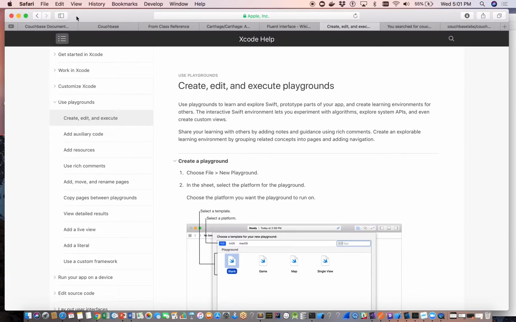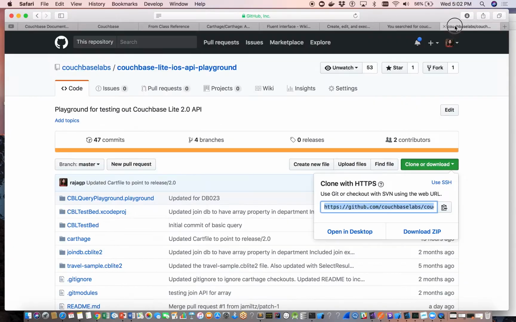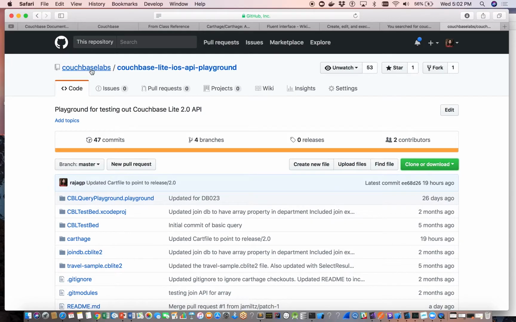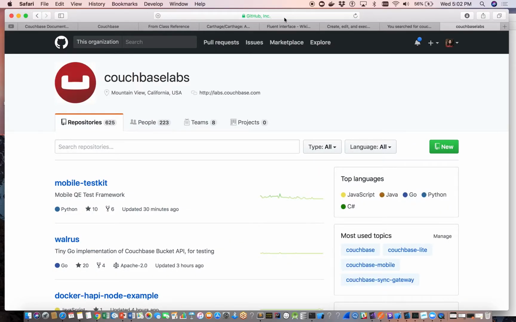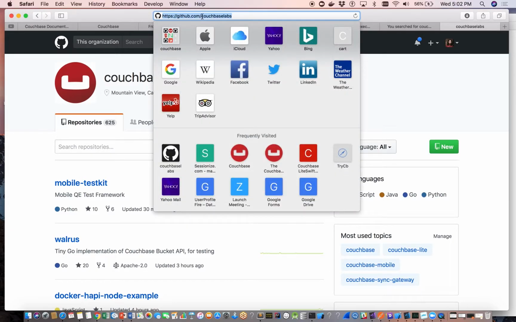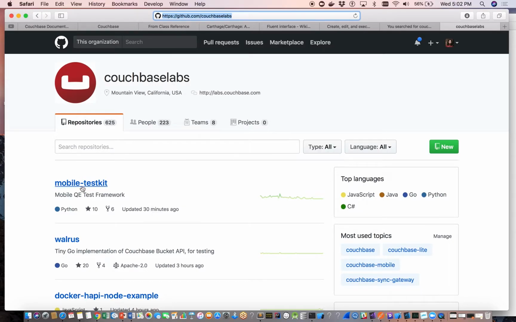If you have downloaded Xcode, the next step is to download the Xcode Playground that I have built for testing the queries. You can do that by navigating to the GitHub repo, the Couchbase Labs GitHub repo. So you can go to github.com/CouchbaseLabs and search for Playground.